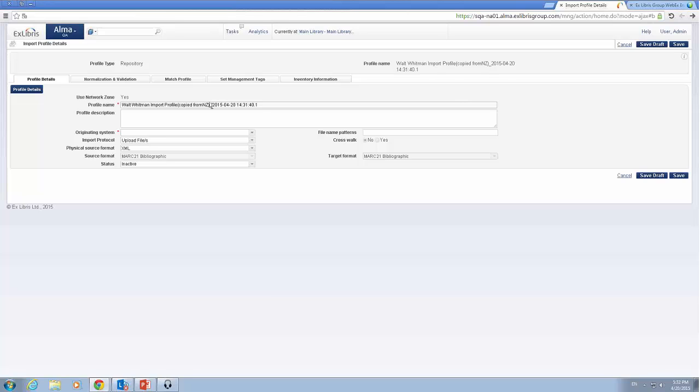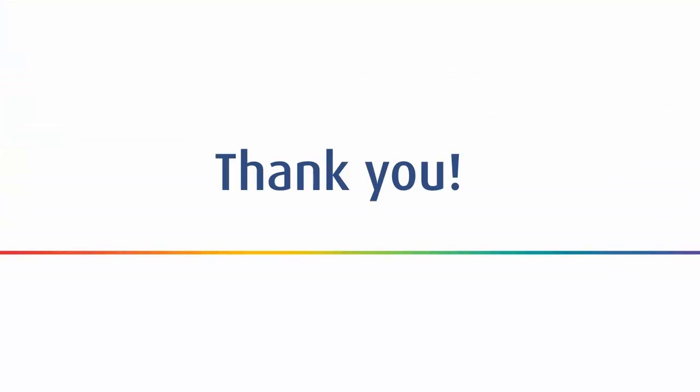And community zone import profiles can be copied in a similar fashion. Consult the online documentation for a list of which specific community zone import profiles will be provided for Alma users.